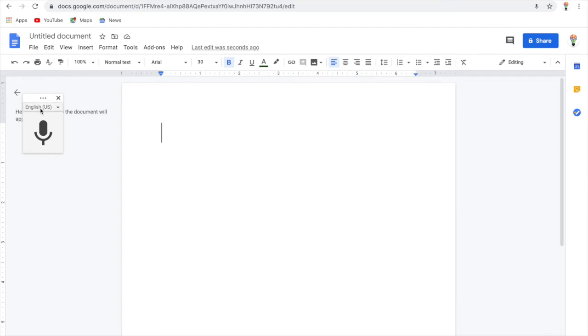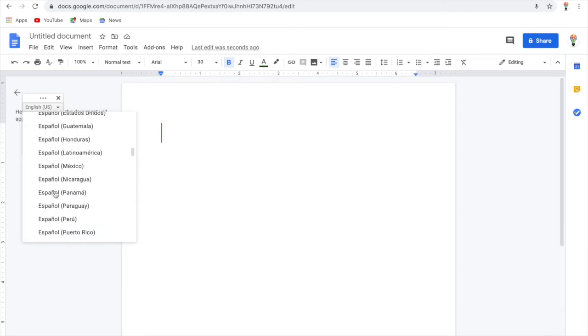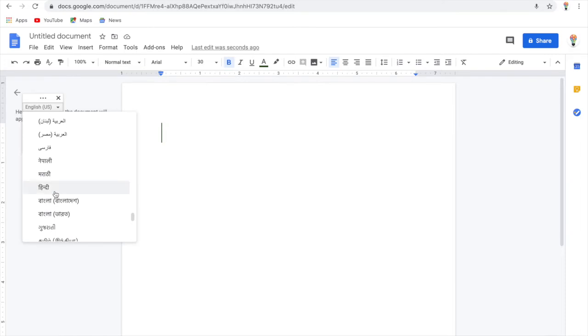Moving on to the next language, which is Hindi. We will go to this drop down menu. We have the options here. Any language, whichever we want, we can select from here. So here we have Hindi language. So from here we will select Hindi and we will start.